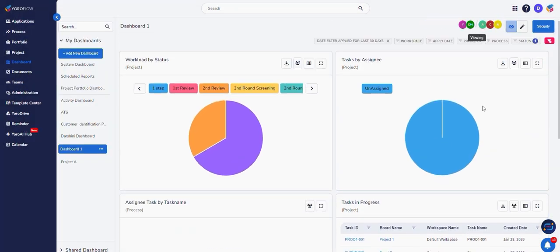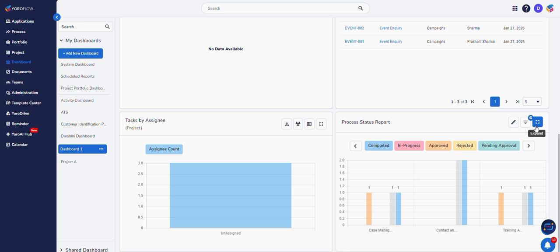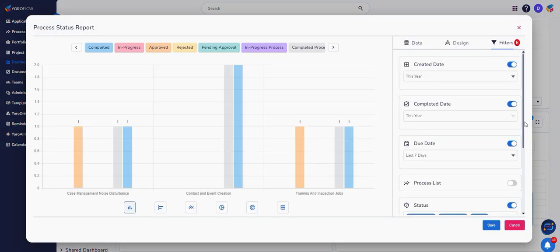Switch between view and edit modes whenever required. Finally, expand the report and update filters anytime to view the insights you need.